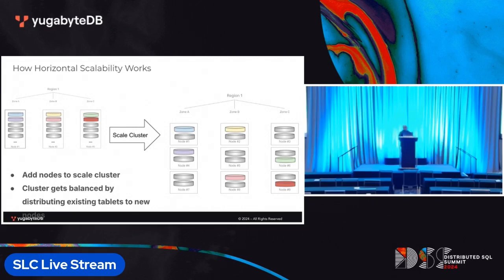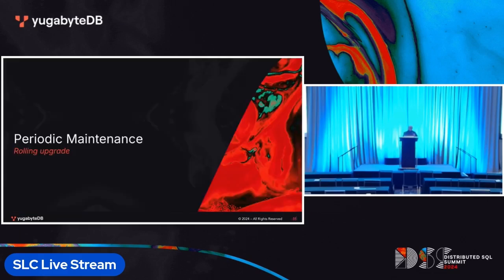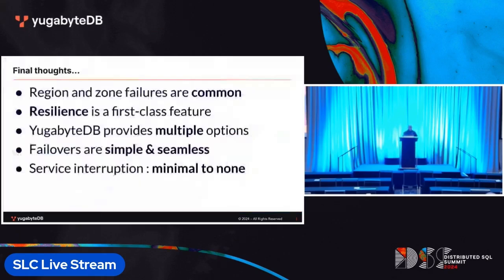A very similar concept applies to horizontal scalability also. When you have 3 nodes in this diagram and I go and add 6 more nodes, the DBMS will automatically rebalance all these tablets for you without any manual intervention. If required, it will split the tablets and do that rebalancing for you. Running close on time, but for periodic maintenance, I briefly touched upon it. It's a very similar thing whenever you're doing OS upgrades or database upgrades: you can do it in a rolling fashion without literally any impact to your application.